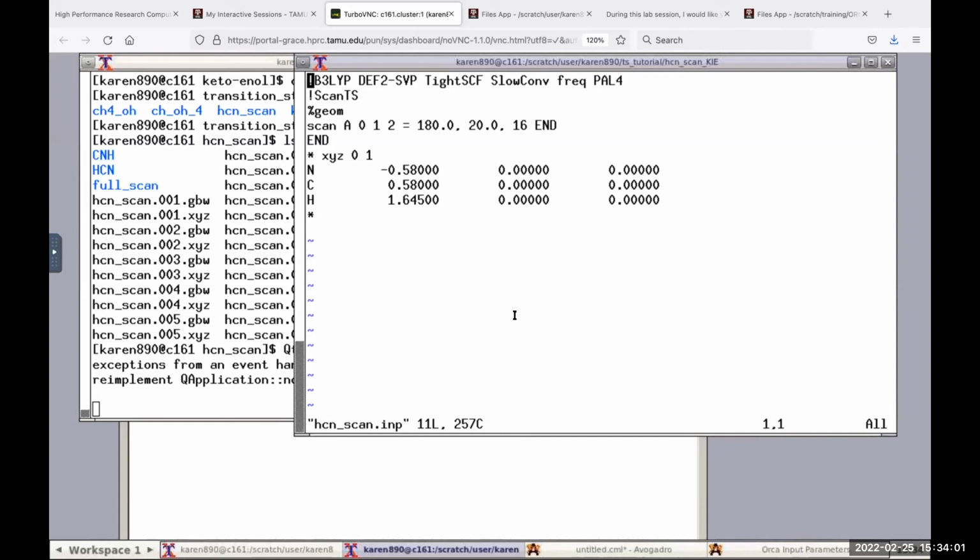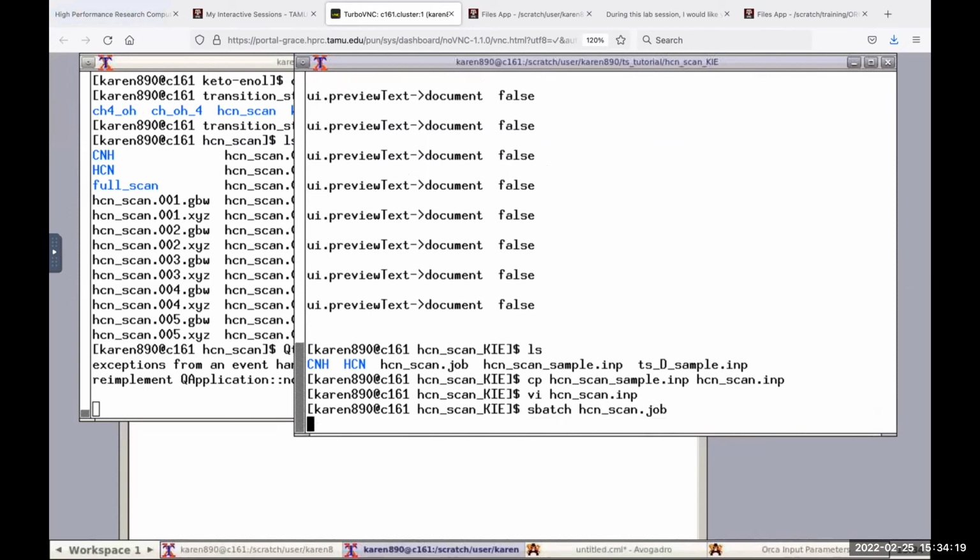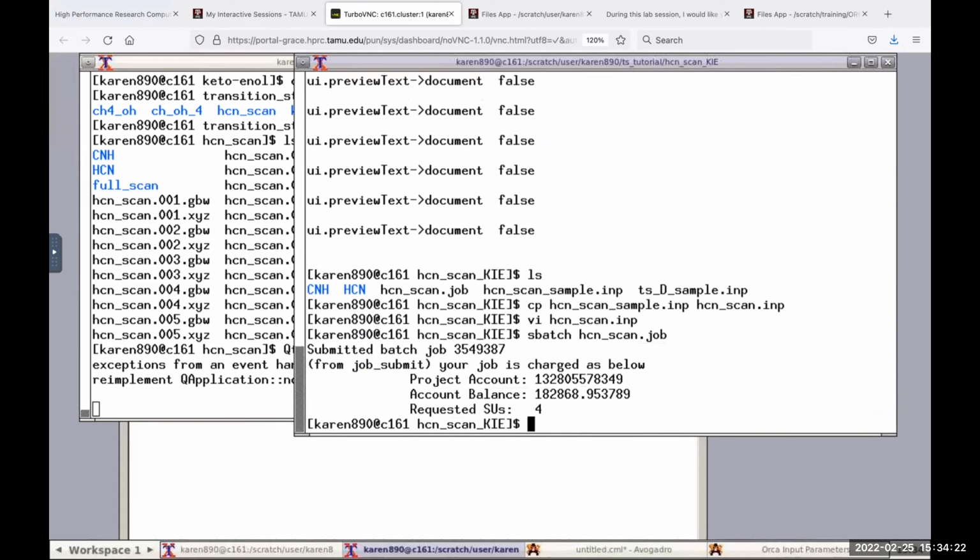Yeah, the scan has been set up, and the 0, 1, 2 corresponds to the HCN angle, and we'll just run it with the prepared job script. And once the job is finished, we're going to do the thermochemistry calculation for the deuterium version of that.